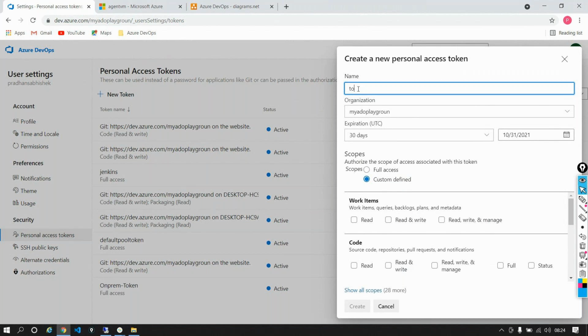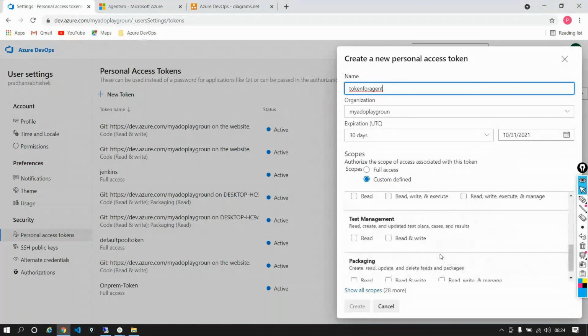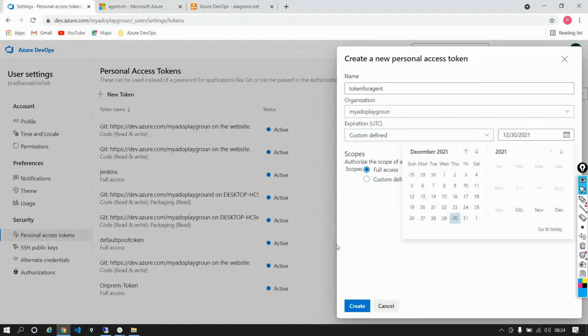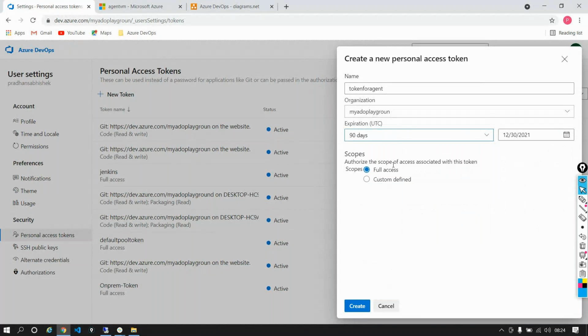I can say token for agent, something like this. And I can say, okay, fine, since this agent needs a lot of things, I'll say full access. And the period of time, I'll just give it like 90 days or something like that. Normally we give it like 1 year. I'll do a custom defined and we give it like 1 year out here, like what is the entry and what is the exit. But right now I'm just giving a 90-day period, and I'll just say create.